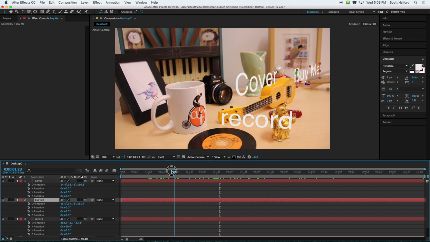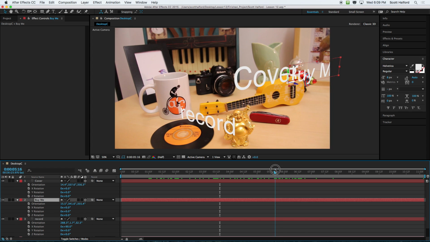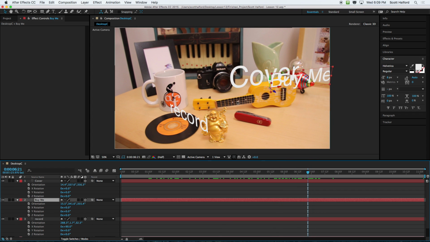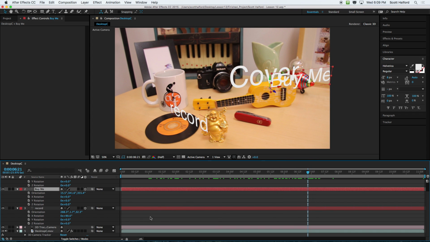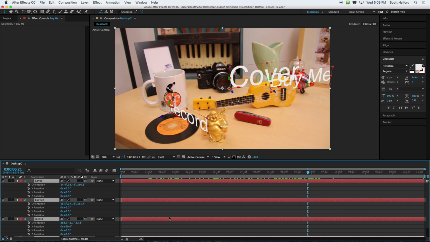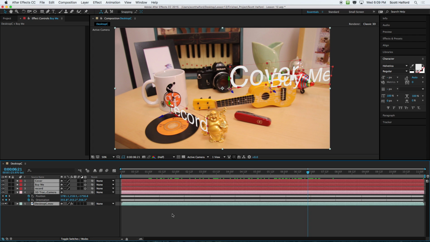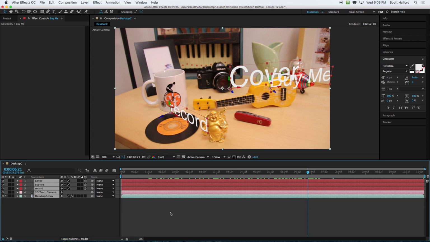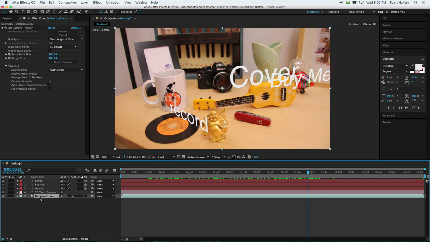So let's try to find a better surface for this ukulele. I'm going to hit Command A to select everything, and then U to uncover keyframes, and then U again to collapse everything because everything was getting a little cluttered on my screen. All right, so if I select desktop.mov layer, hit E, that'll show my camera tracker. Select the camera tracker. Now I can get another surface going here.